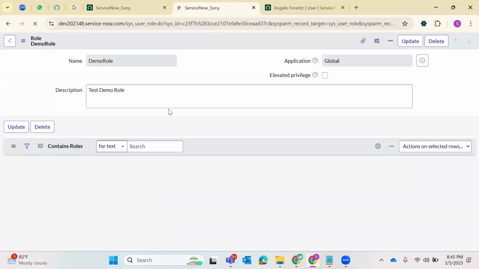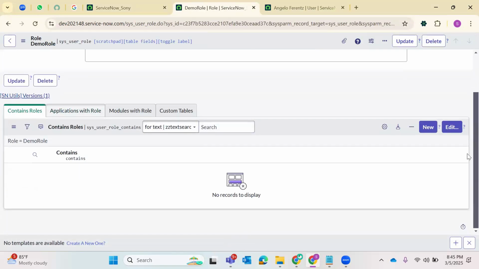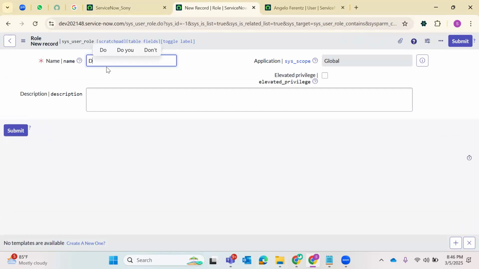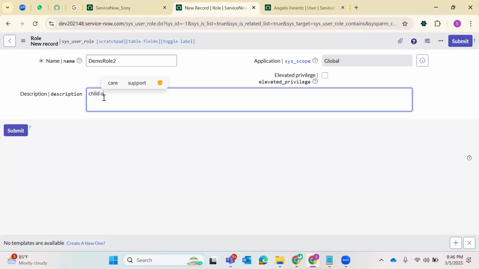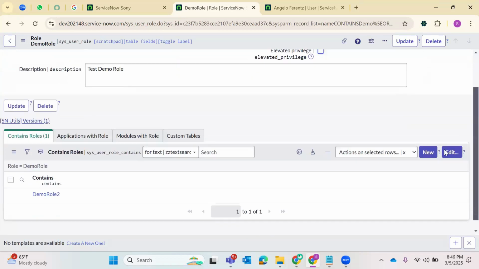So open your demo role. Under contain roles, you have the option to create a new role or to select existing roles. If you are looking for another role, let's say demo role 2, it should be under the contain roles of demo role. Okay, demo role 2, child of demo role 1. What is elevated privilege? We'll be talking about it later.